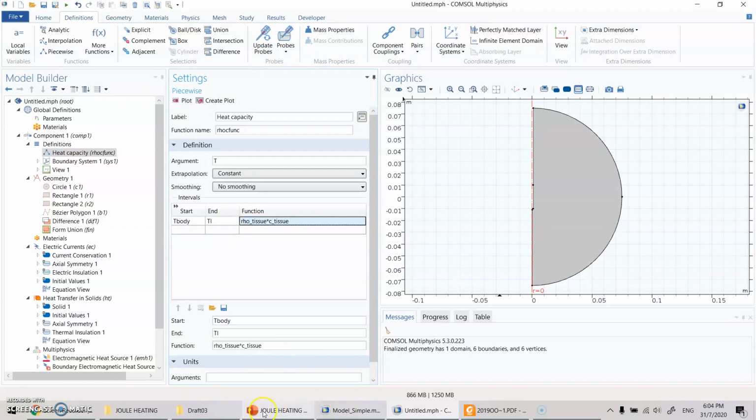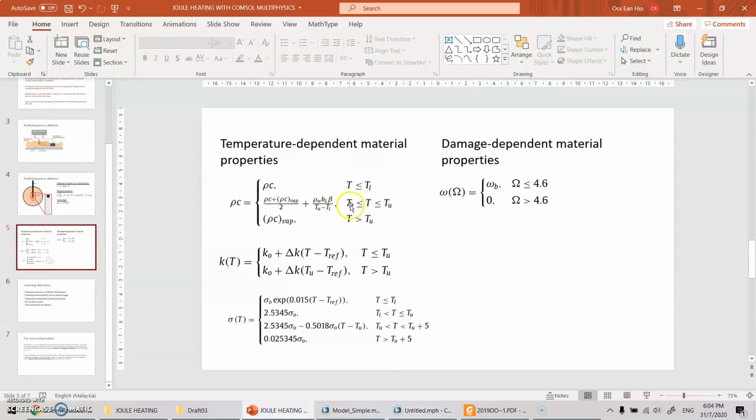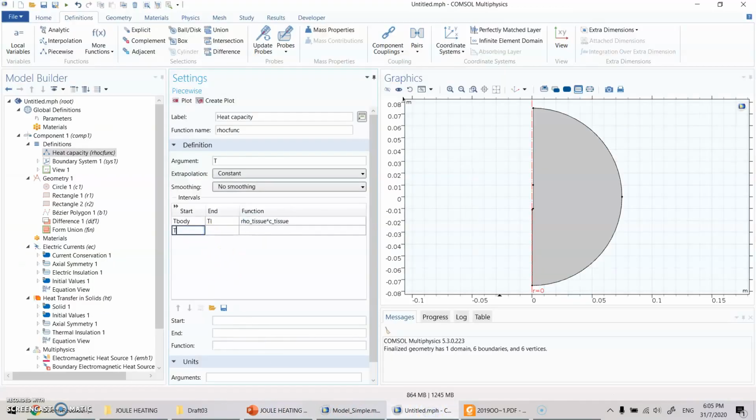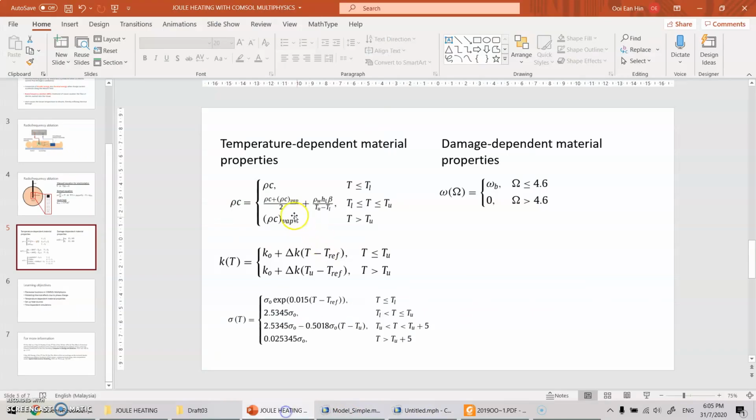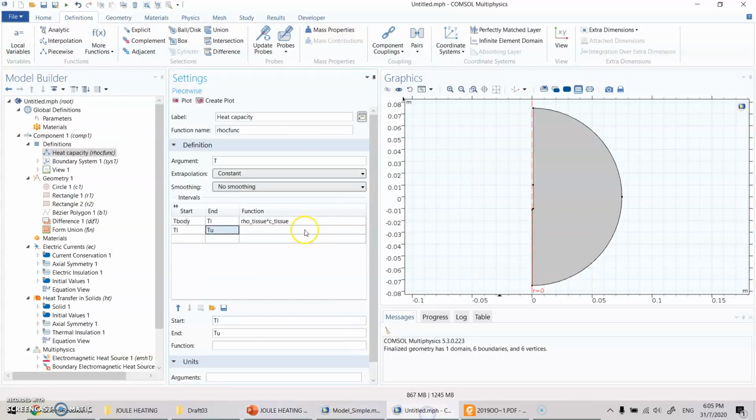Okay, the second expression is between TL and TU. So in my interval, I will have TL as the start, and then I will have TU at the end. Whatever I put into the expression would basically be this expression over here. So I will have 0.5.